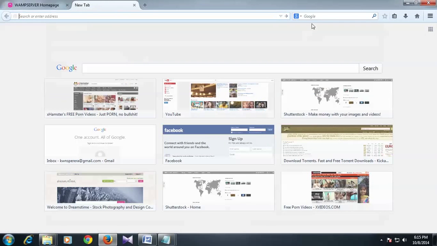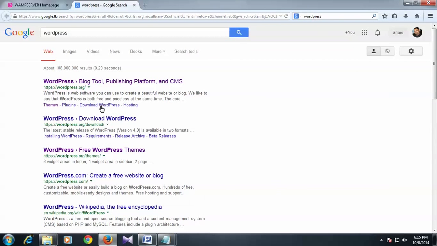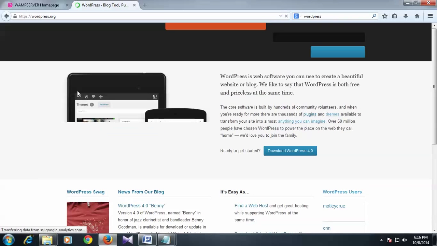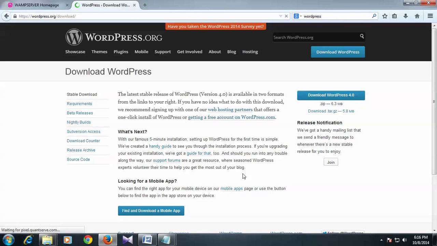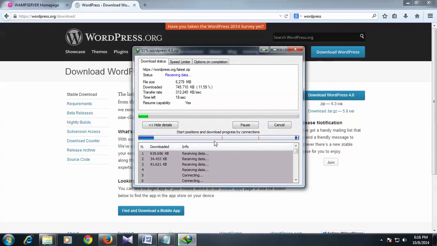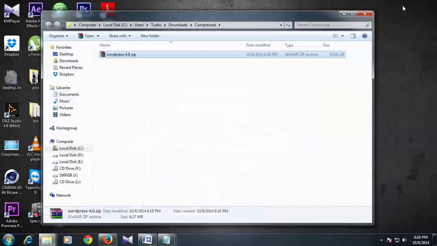Okay, first we have to download WordPress, right? I'm just going to type WordPress into Google, then you can go to wordpress.org. This is the official website. Here you can download WordPress 4.0, so I'm going to download it. Download WordPress 4.0 and start download. Okay, here we go.